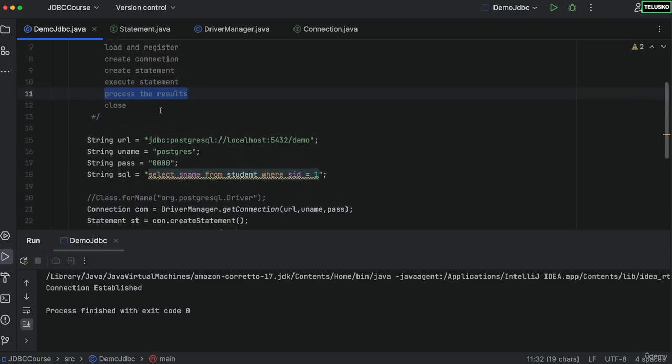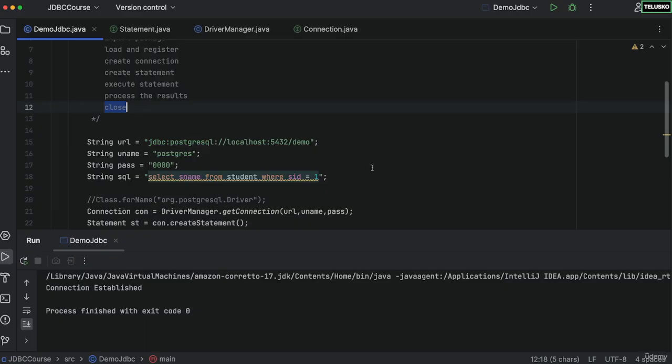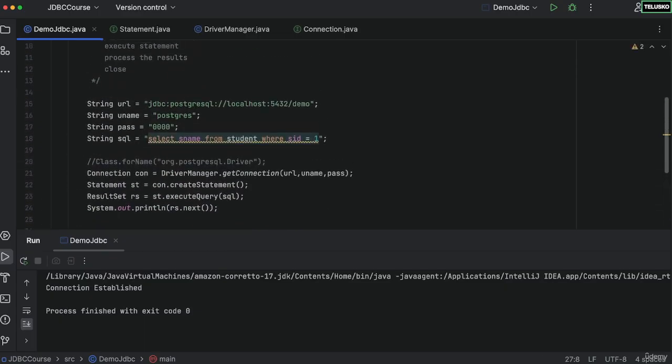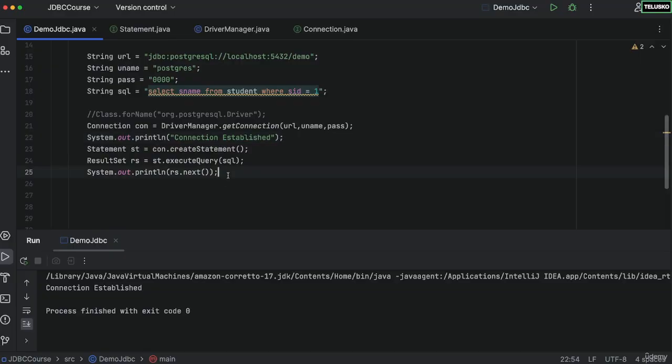Okay, we forgot one important step, which is close. It's very important for you to close the connection. First of all, let me write this statement here. Once you get the connection done, this is what it should print. At the end, we need to say con.close. It's so simple to close a connection. We don't have to write any complex logic for it. Just say con.close, and it will close the connection.